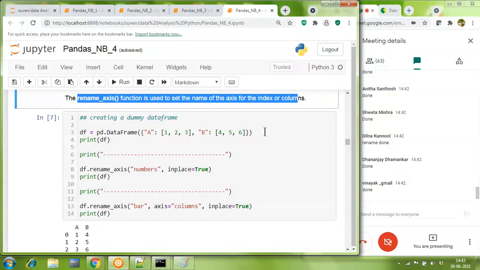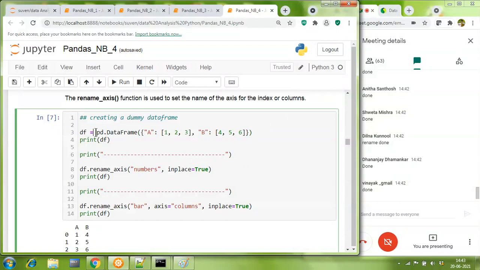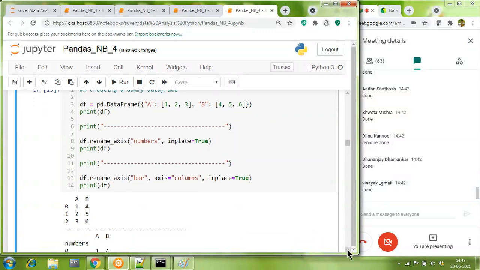Okay, patience, let's understand this. I'm making a new data frame. First column A holding 3 values. Second column B holding 3 values. I haven't given any index, so obviously the row indexes are going to be the default ones, namely 0, 1 and 2. This is your original data frame.